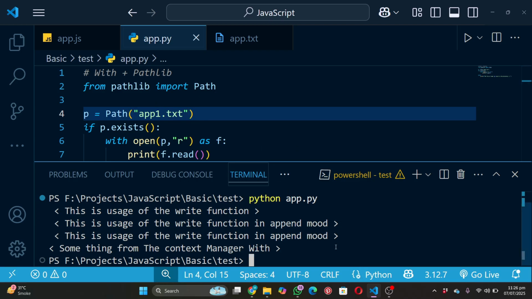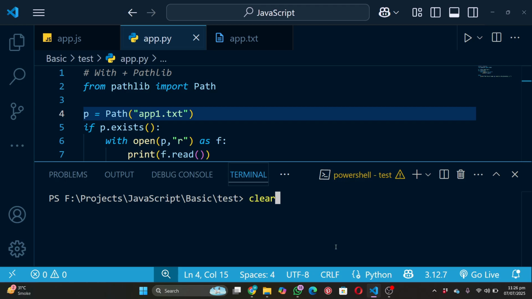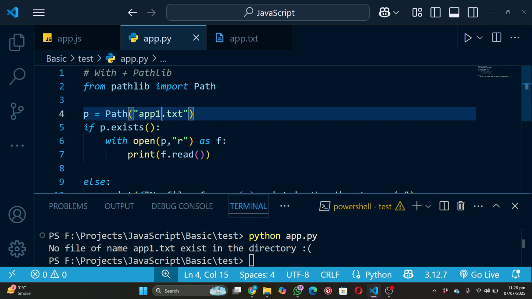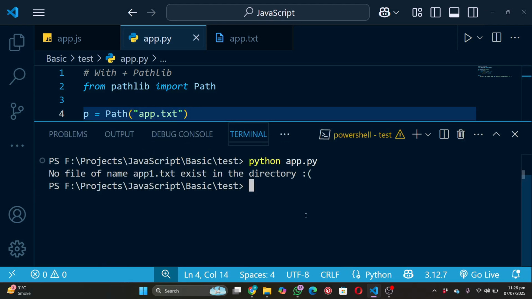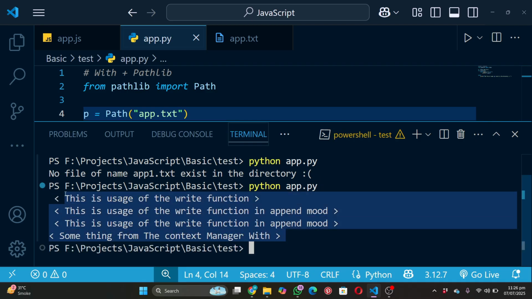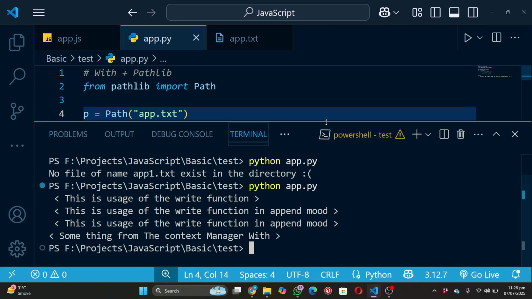Now let's change the path and see what happens. Let's save and run this program. And that is it. No file named app1.txt exists in the directory, and this is true. Let's change it to app.txt, which exists in the directory, and rerun the program. This will read all the data from app.txt.